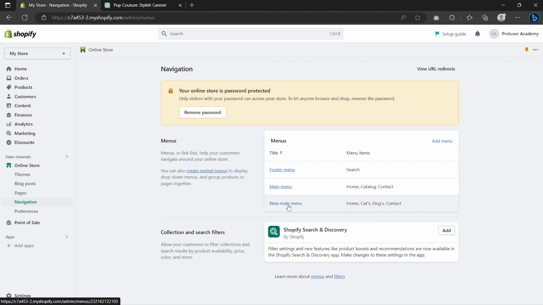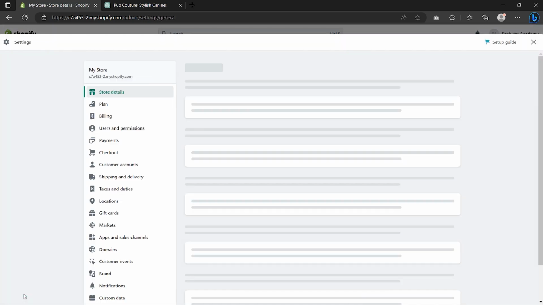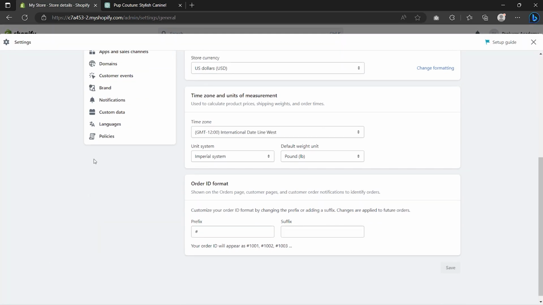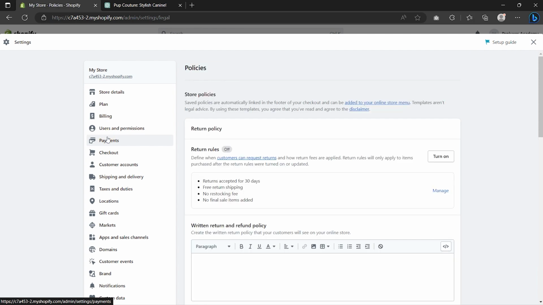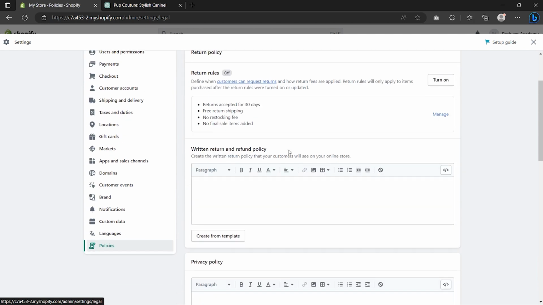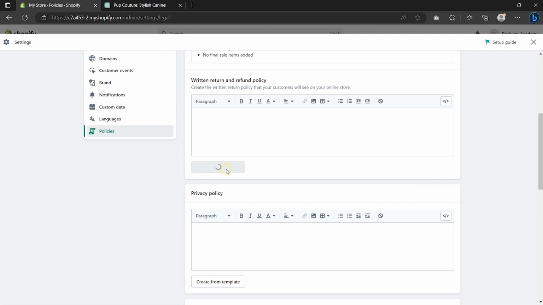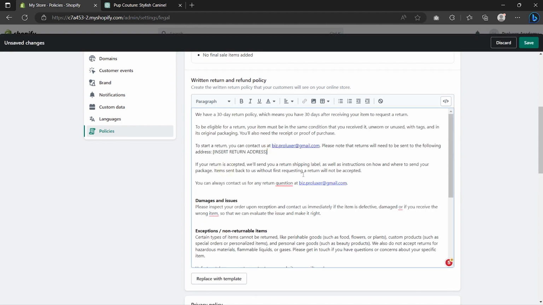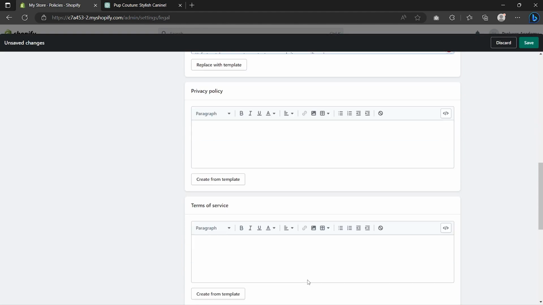Okay, now I'll be showing you how you can customize the footer menu, but before we do that, we first need to create our legal pages so we will be able to assign those into this menu. So go to Settings, scroll down, and click on Policies. Now to create policies, simply use Shopify template policies and then adjust them to your needs.